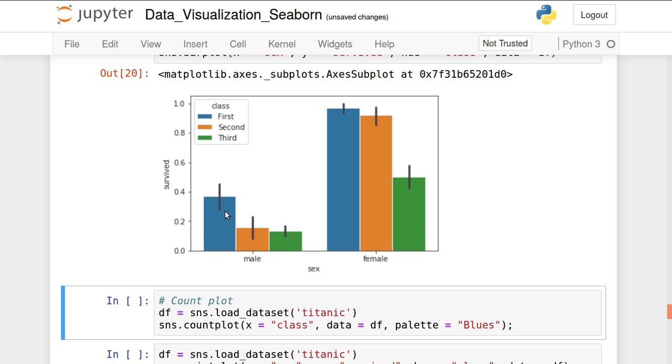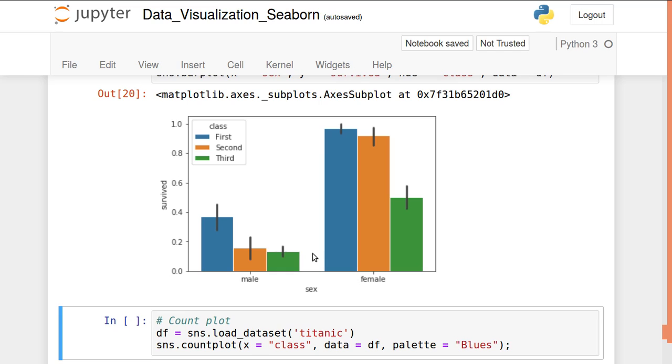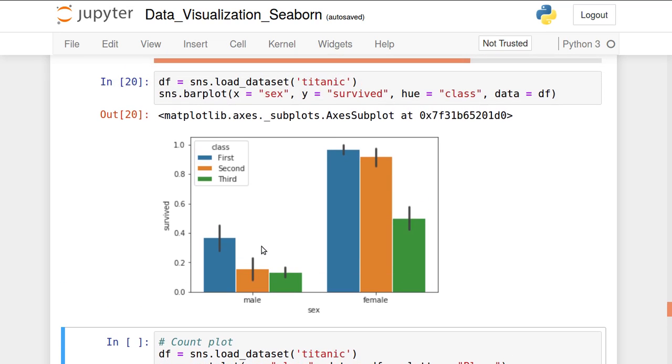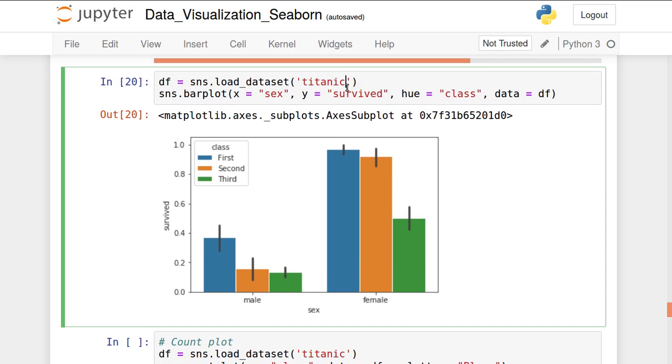So I'm using class as hue. See, and these are the survived persons. More females survived than males, that we can find from this, and more first class survivors are there than second or third class. Third class survivors are very few for both categories, and even males are very few. Females survived more than males. So this is the bar plot that we can use from the sns.barplot function.